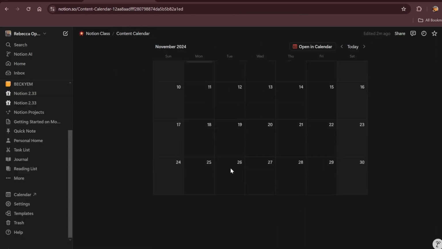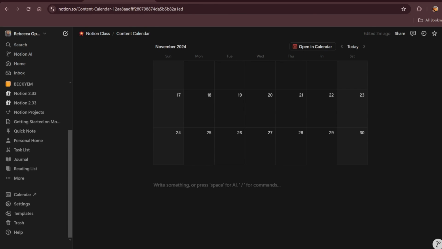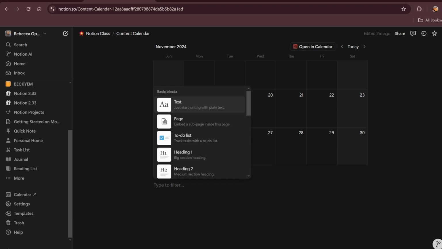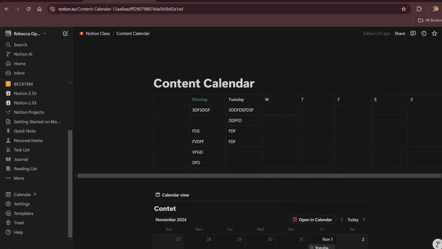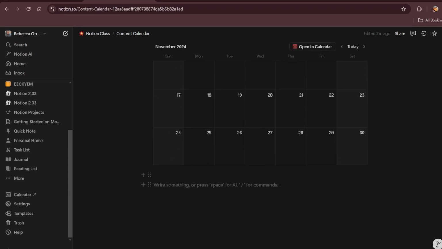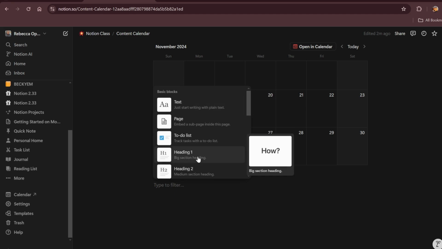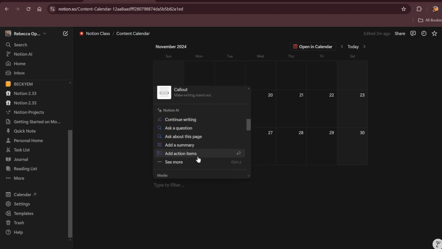Let's say, okay, this is my content calendar. Under this content calendar, whenever an idea comes to me, I want to jot it down here. You can come to plus and then choose table view. Don't forget, this one is just a table. Now, let's choose table view and you will see the difference between table and table view.